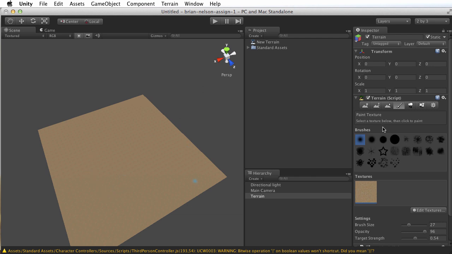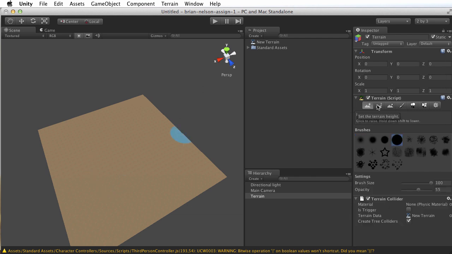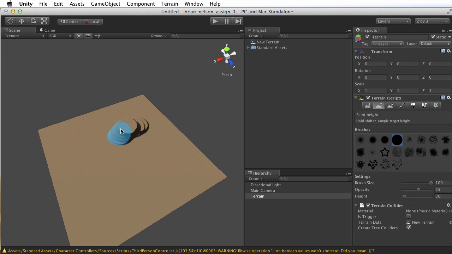So for now, I'm going to use the Set Terrain Height tool. It works similar to the Raise Terrain Height, except that I can define a maximum height for my terrain to go when I paint with one of the brushes. In this case, I'm going to set the maximum height to 30. And what this will let me do is essentially raise an island out of this flat terrain with the maximum height, in this case, of 30 meters. So let me show you how this works.